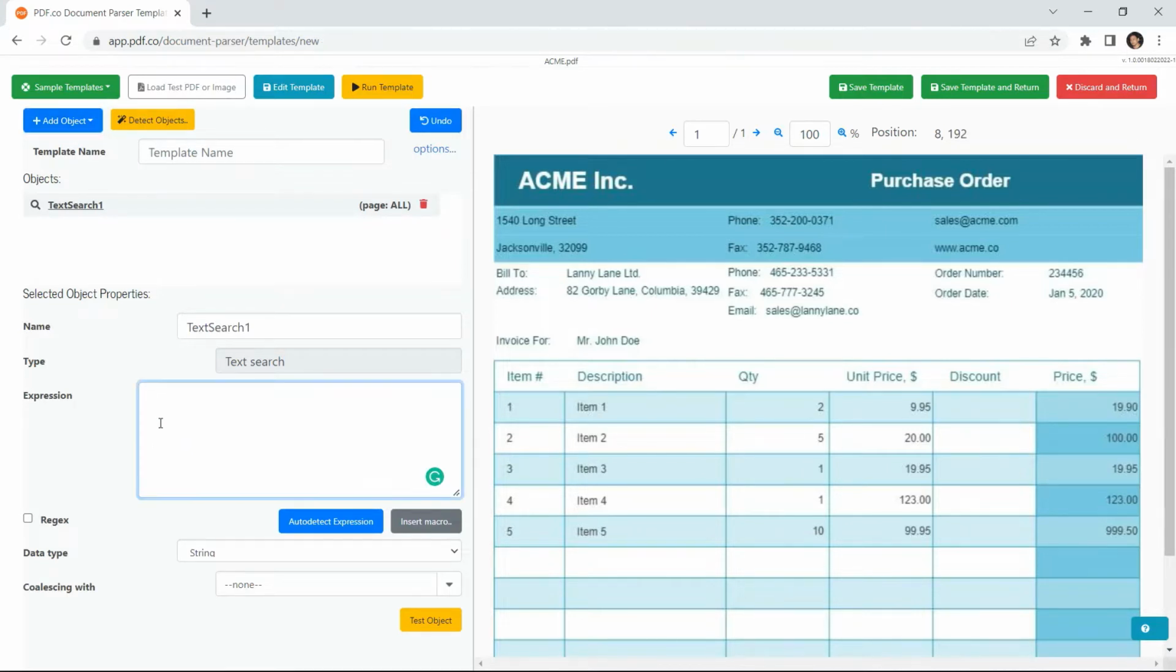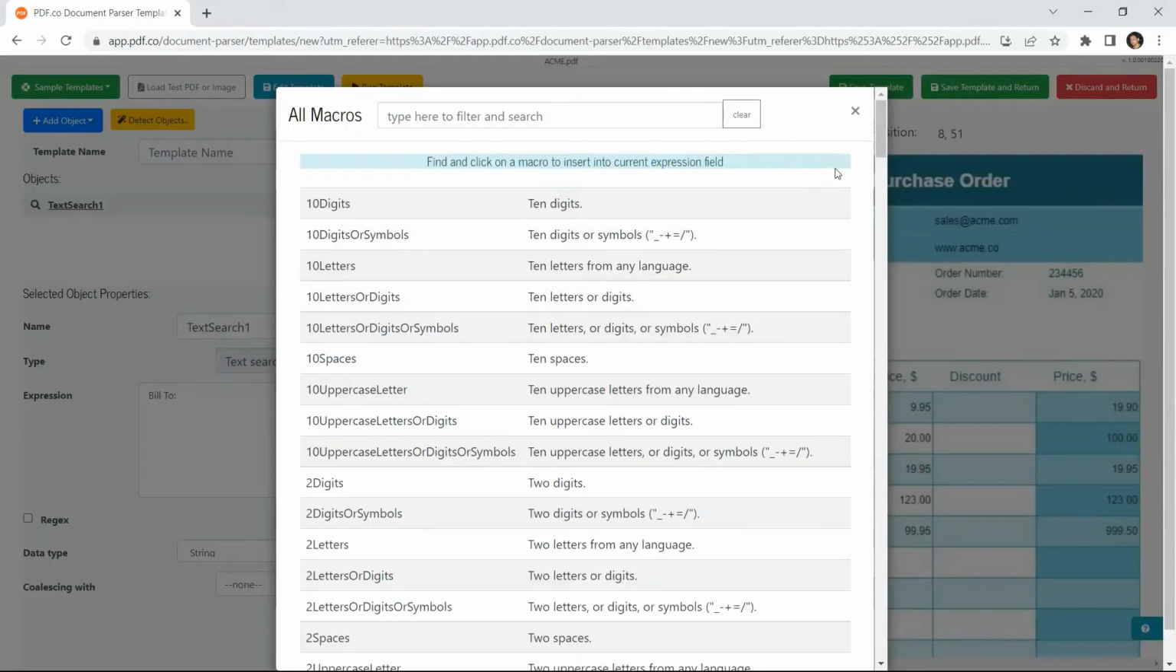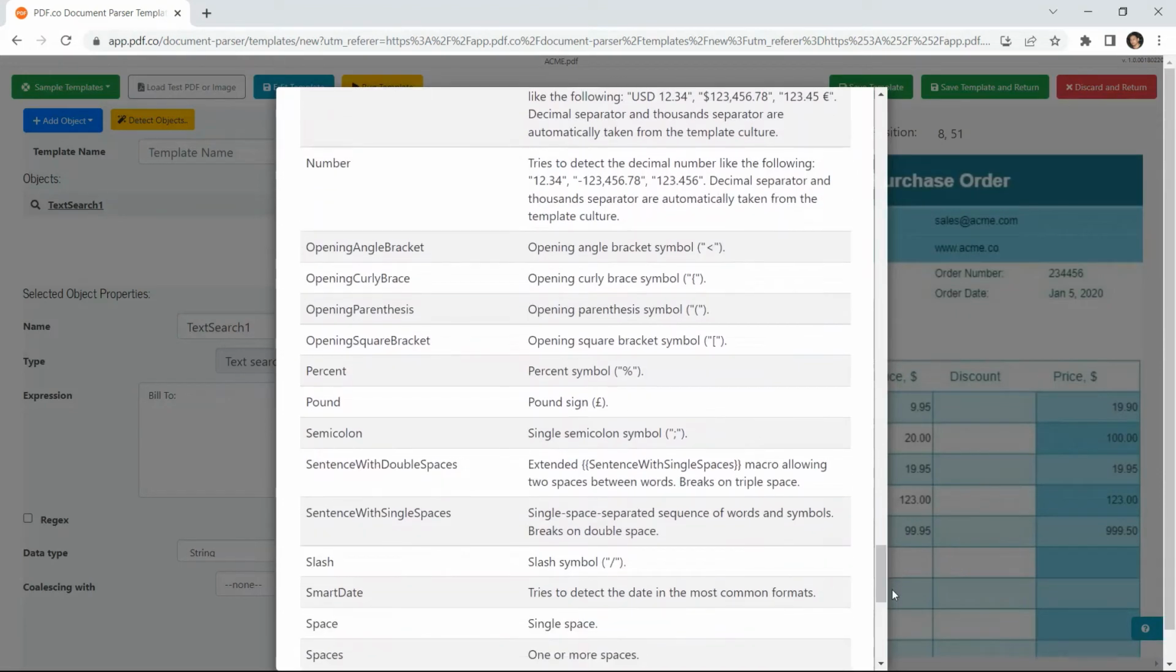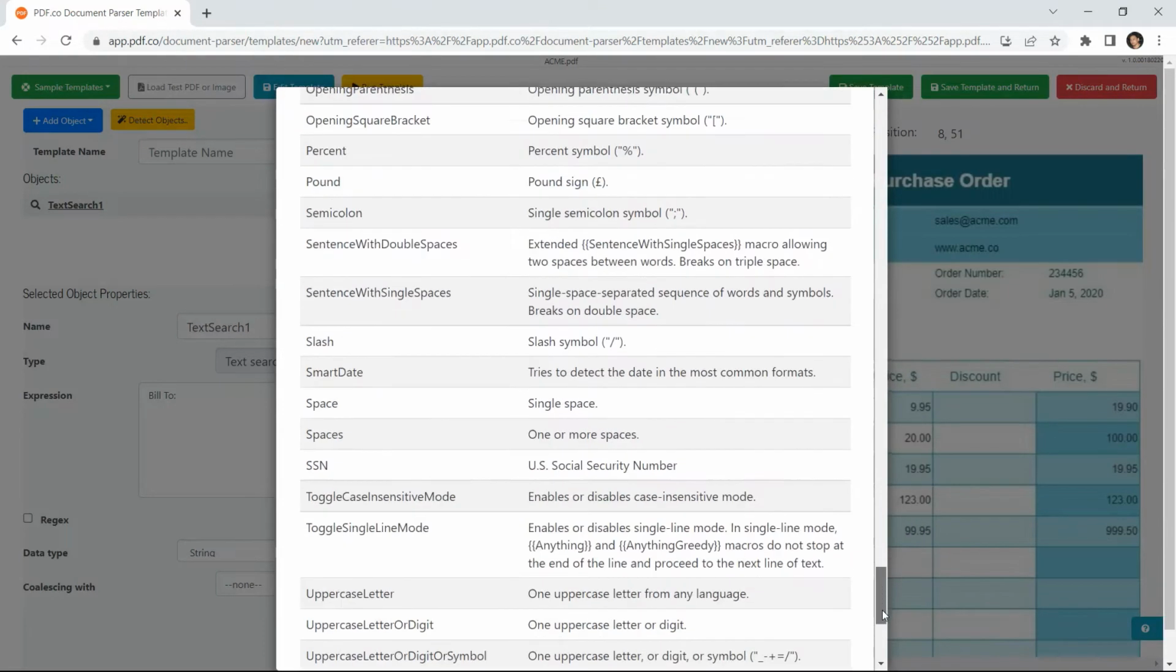In the Expression field, type in build2. And click on Insert Macro button. Next, select Spaces. The engine will now look for the word build2.